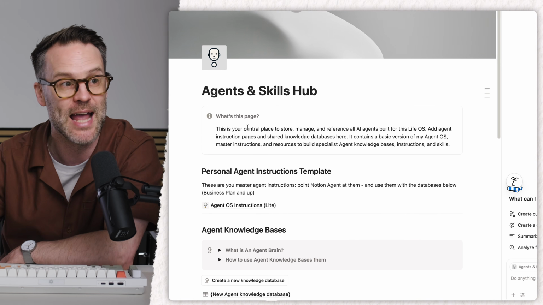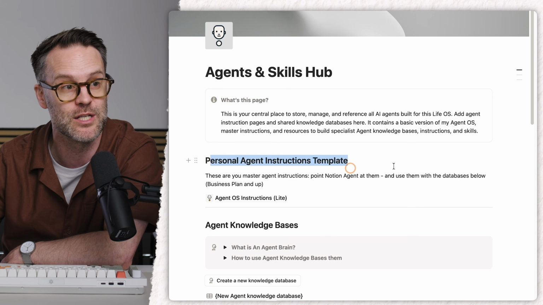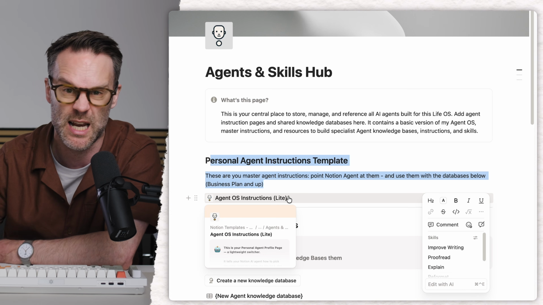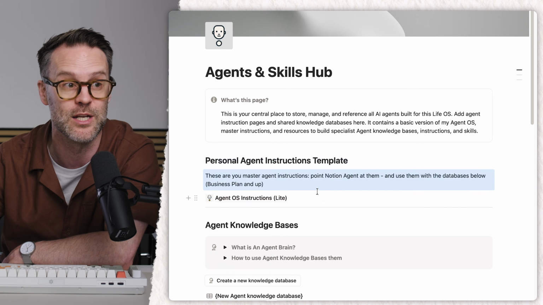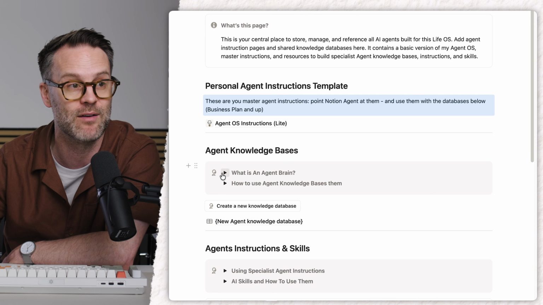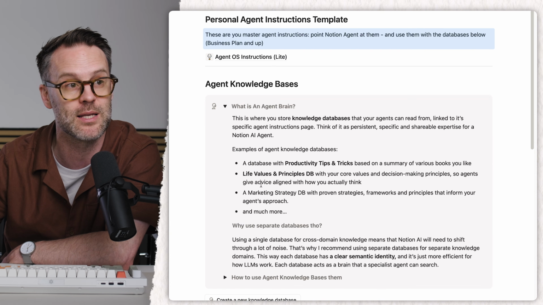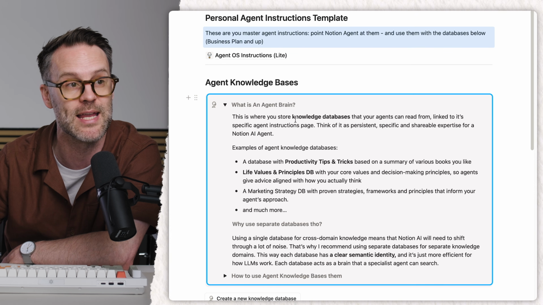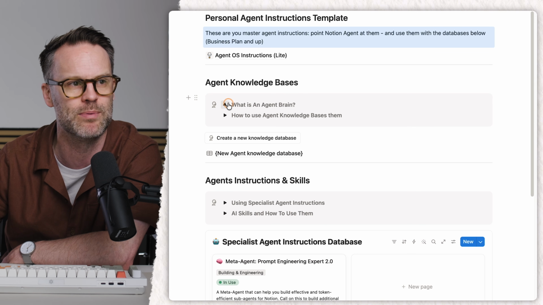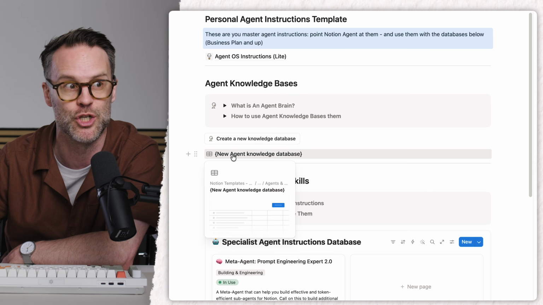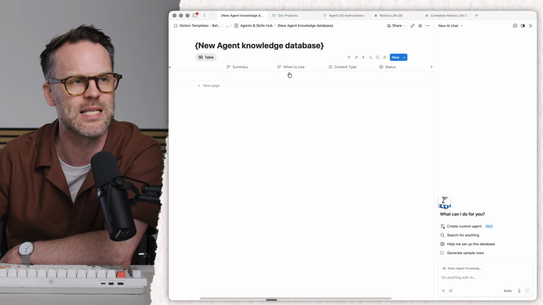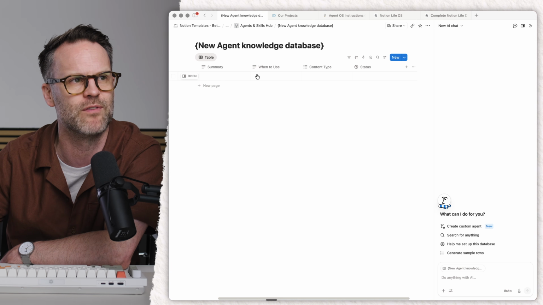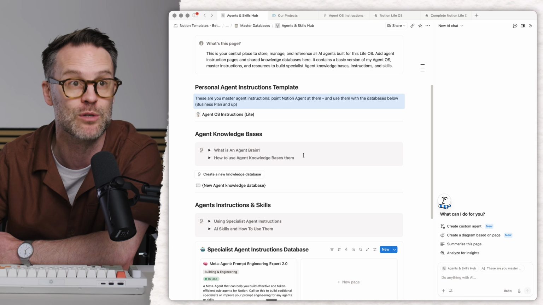So working down the agent and skills hub, you have the personal agent instructions that you would set as your instructions, unless you've got Agent OS or wanted to upgrade to Agent OS. You then have agent knowledge bases. Now this is essentially a place where you can create a dedicated knowledge base database, and then it would be something that would serve an agent. What that looks like is a set of entries which specify when to use it, the type of content that it is, and it means that an agent can search through that knowledge base and use the information.